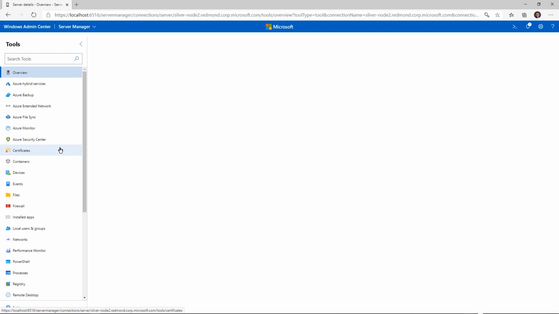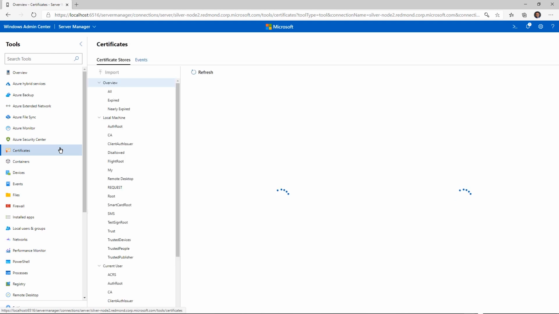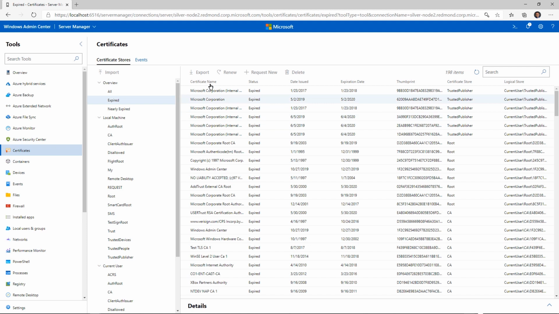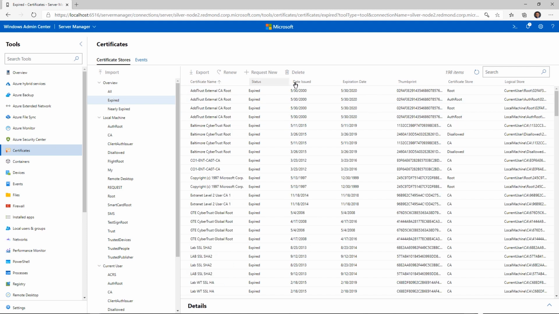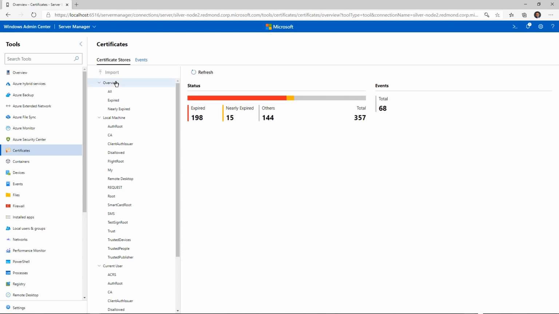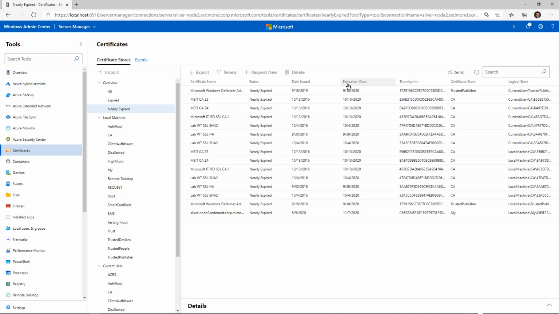For example, if I want to look at certificates, I can take a look at an overview of my expired, nearly expired, and other certificates. If I want to look at the ones that are expired, all I have to do is click on it. I can sort by certificate name, by the date it was issued, by its expiration date, all right here and readily available. Or more importantly, if I want to see the ones that are nearly expired, I can click on here and again get that list. So it allows me to stay on top of any certificates that are potentially going to expire.